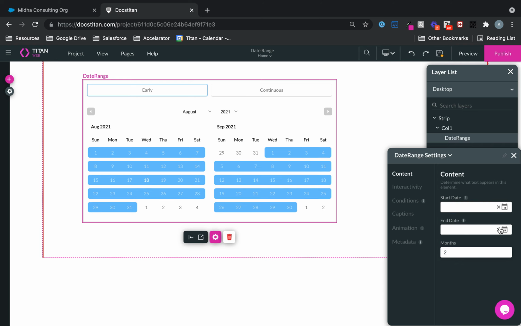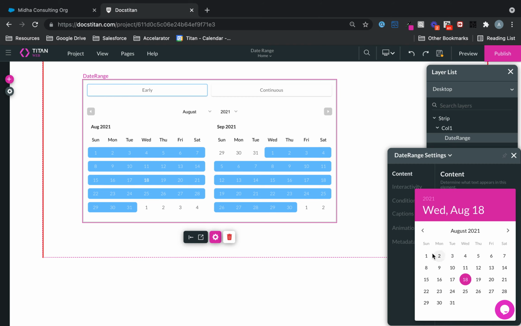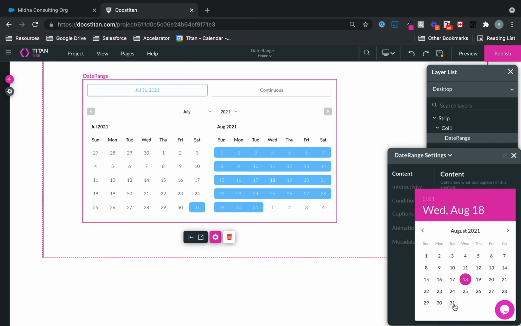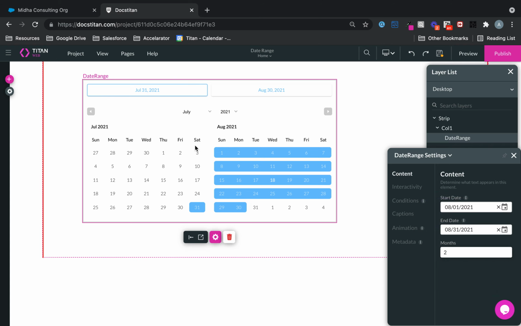As soon as you get rid of it, all the dates that you can see in the calendar are already mapped. So you can set your custom date here. For example, I say 1st of August being the start date and end date being 31st of August. Now you can see that from 1st to 31st, they have been highlighted in there.